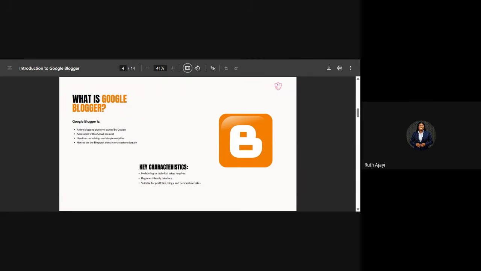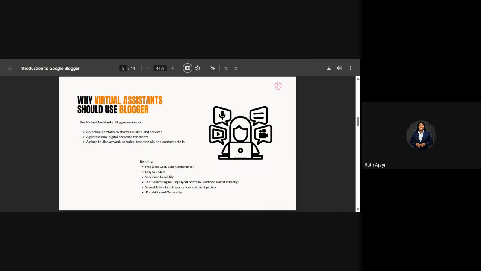Okay, it has a beginner friendly interface. So when we go into the tutorial aspect of it, you're going to be seeing why we say it has a beginner friendly interface. Okay, and it's suitable for portfolios, it's suitable for blogs and personal websites. Okay, so we'll just move along.